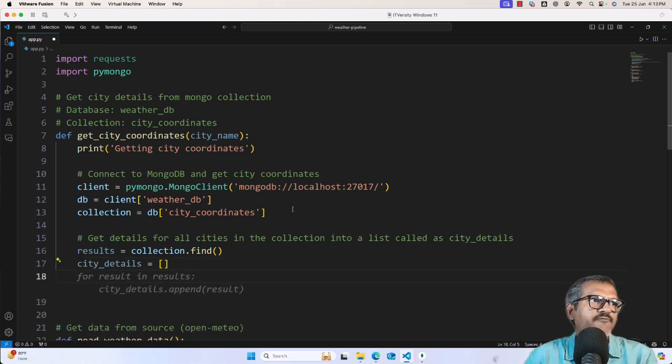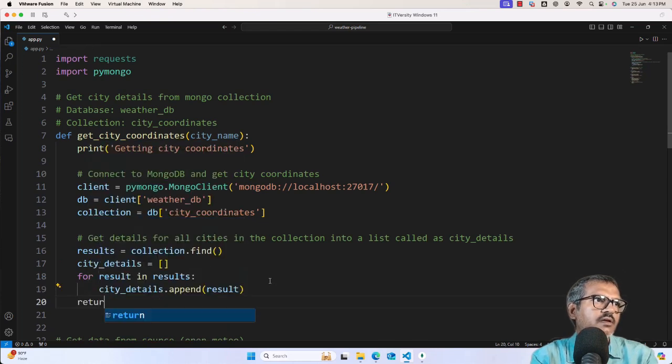Now it has come up with a for loop to update this city_details. All the results will be assigned to this list. Let me hit tab. Now the code is ready. We need to make sure this is returned. Let me say return city_details.